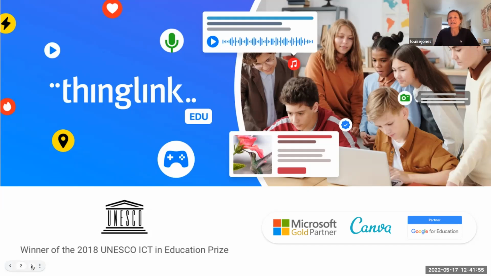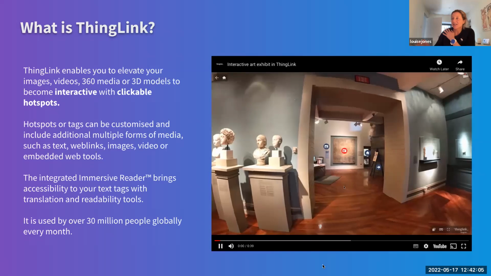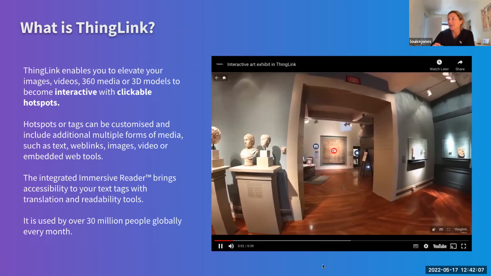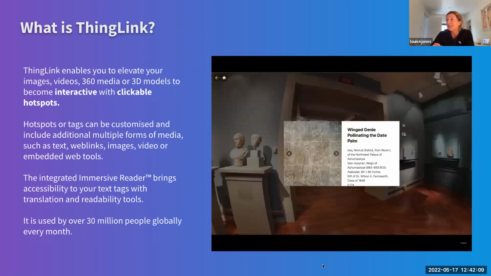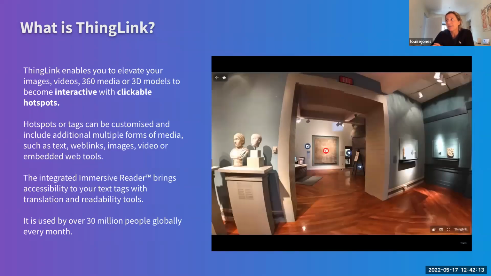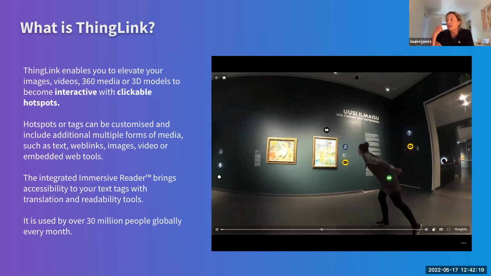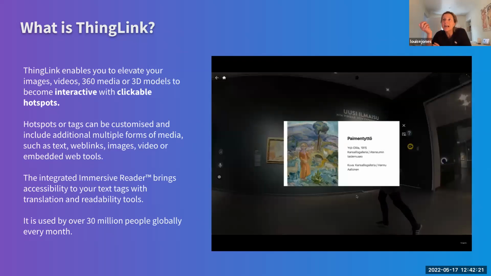So I think that's good to set us up. I know that some of you have already had a look at what Thinglink is, but it's so much more than virtual tours. This is just a little video that you can click on to immediately see how you can bring images, like a 360 image or a plain image, to life with these hotspots or tags.